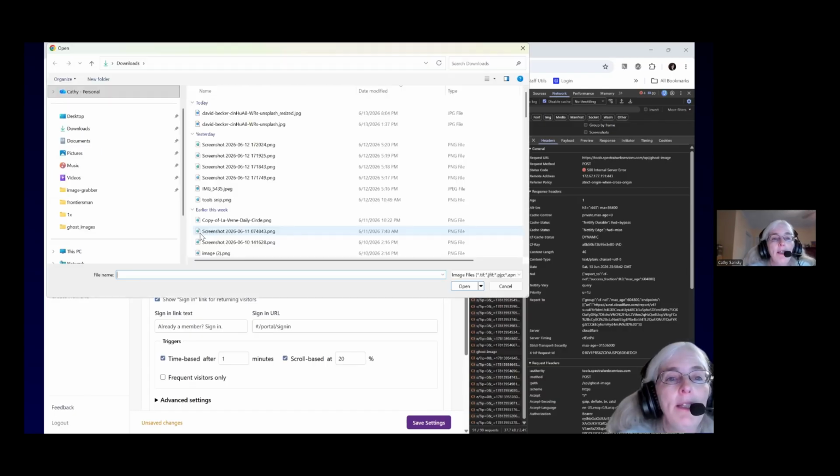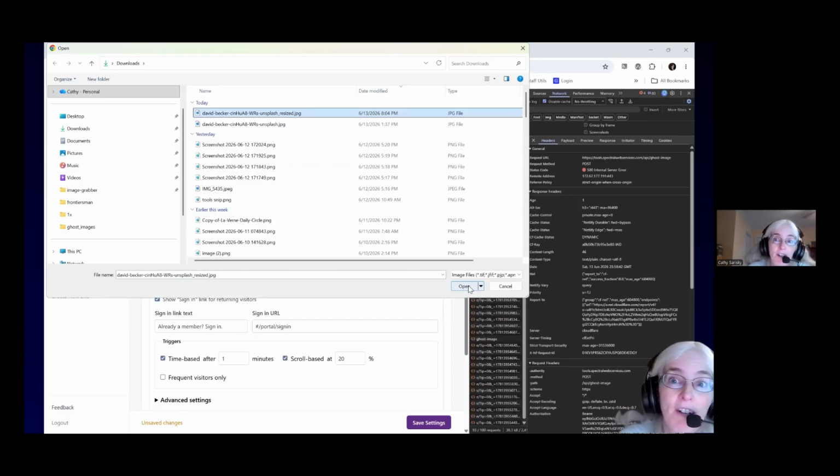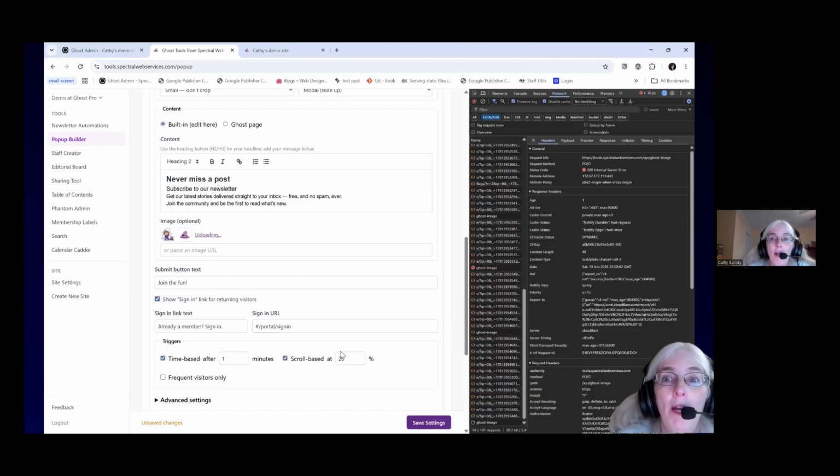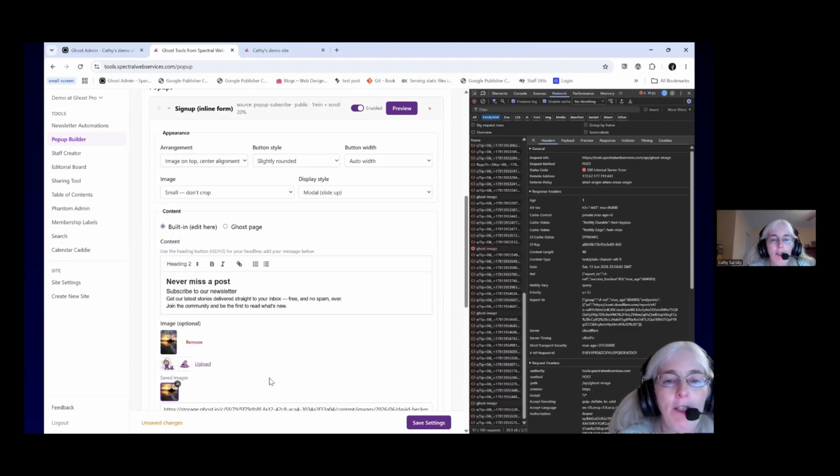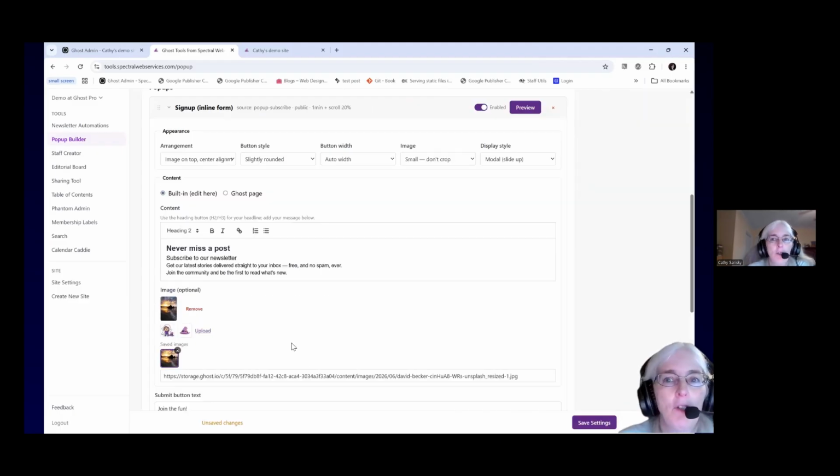Okay, so let's go ahead and let's hit upload and we'll grab my resized image. Nobody needs 5,000 by 5,000 pixels in a pop-up. And that'll upload. And once you upload, you can use it in multiple pop-ups, which is kind of cool. Okay, so we've got this nice sunset pop-up. Thank you, Unsplash.